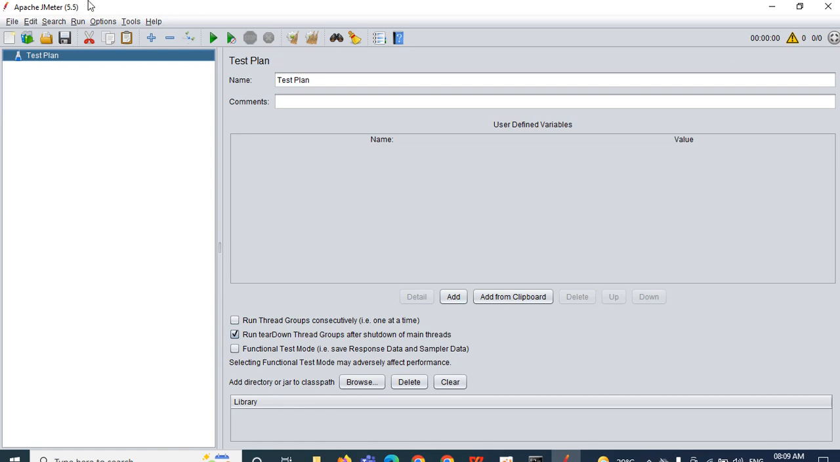Okay, see, under that you can see File, Edit, Search, Run, Options, Tools and Help. So these are all the features of Apache JMeter. Now I am going to explain what features we have in Apache JMeter and how to use those features. Under that you can see these are all the shortcuts. So let me tell you one by one how you can use the features.